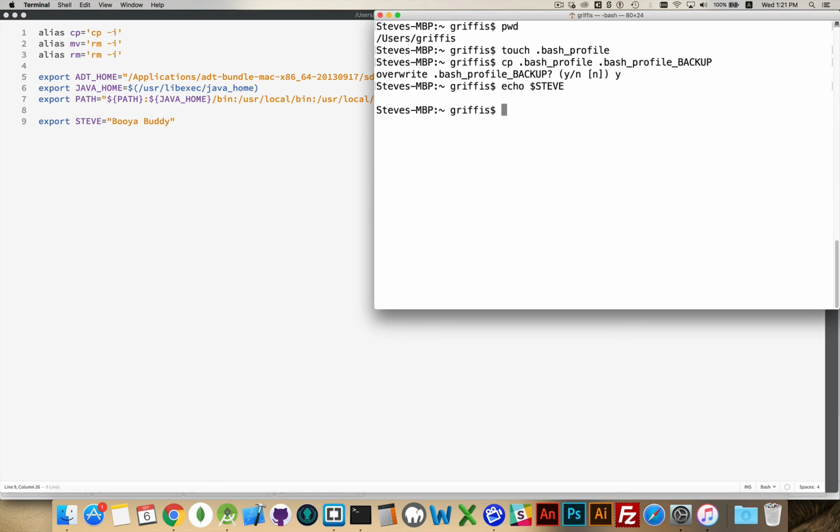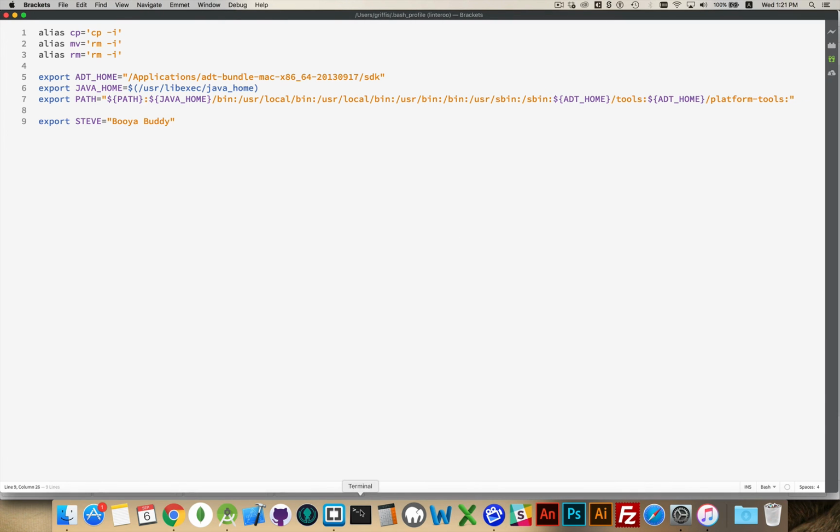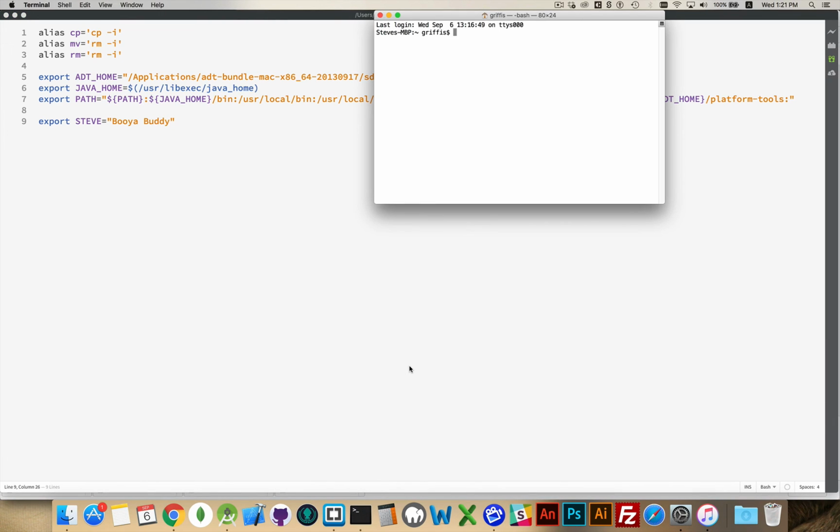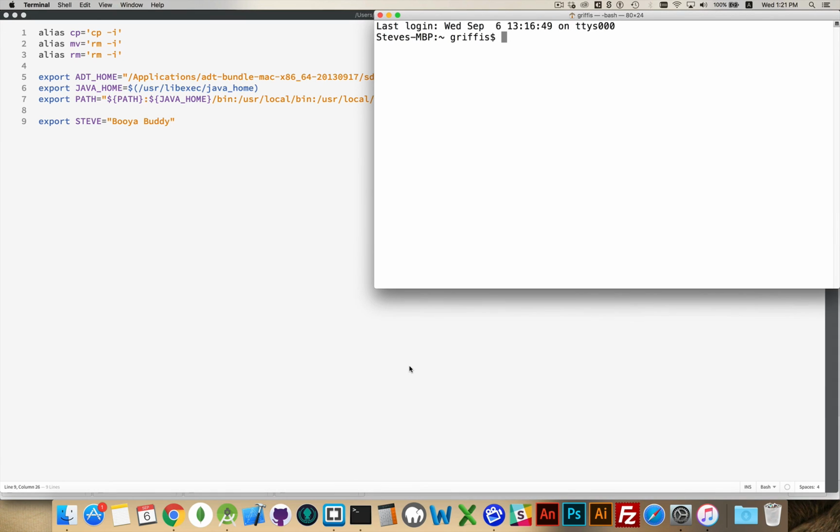The reason for that is I haven't closed this terminal editor. It's the process of opening this that accesses this file. So again, we will close it, open up a new terminal, zoom in to make it easier to read. And now if I say echo $Steve, there we have it. There's the value. So this is how you can edit environment variables on a Mac.